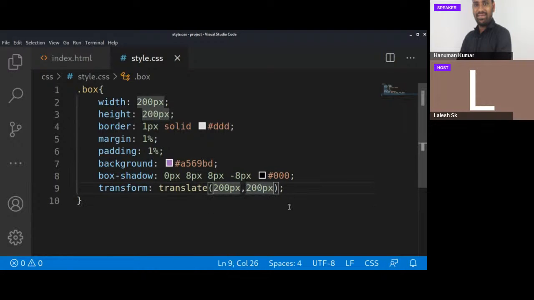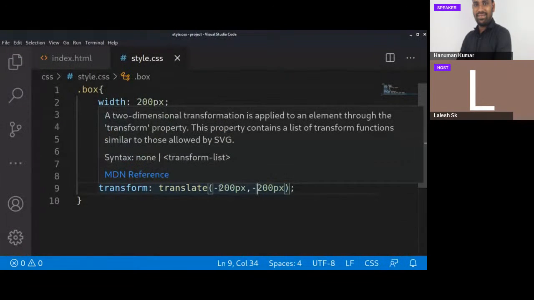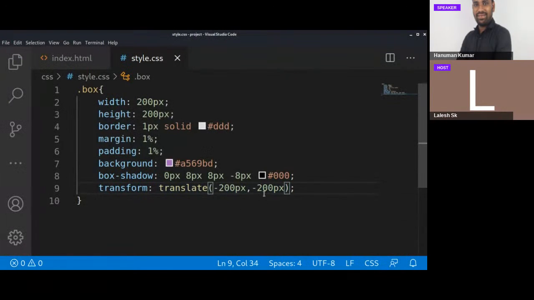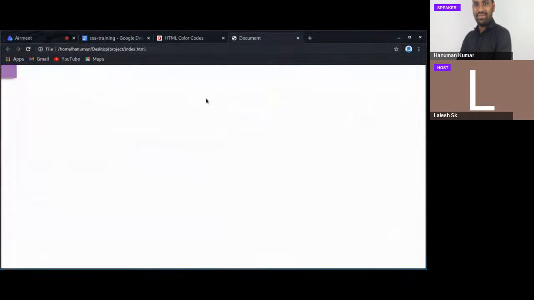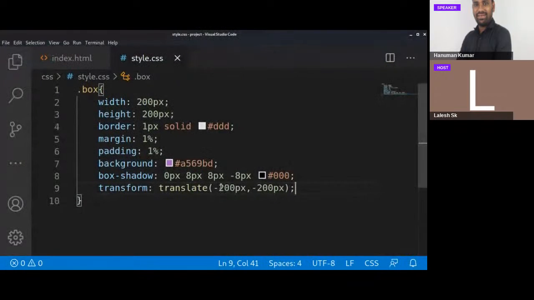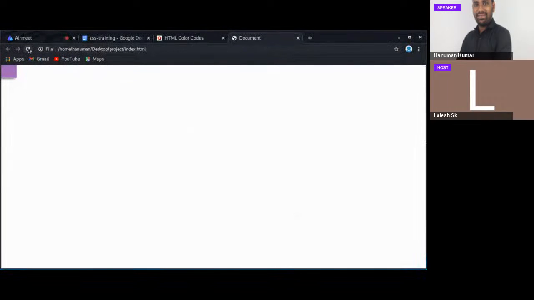When we use minus, we can move in the directions opposite to the positive values. So when we use negative values, we can move up and to the left side. So this is the difference. Now if I observe the output, this is the output. With the positive values, 200px, and I'm going to use 200px again for this. Let me save this and execute in the browser.